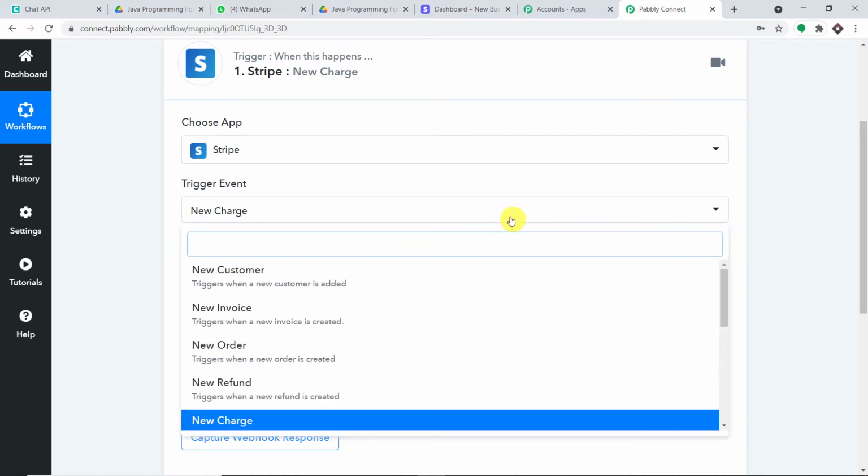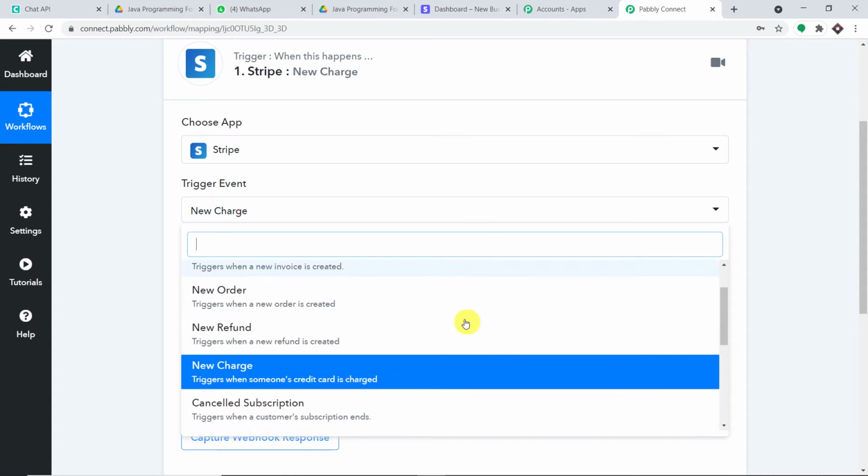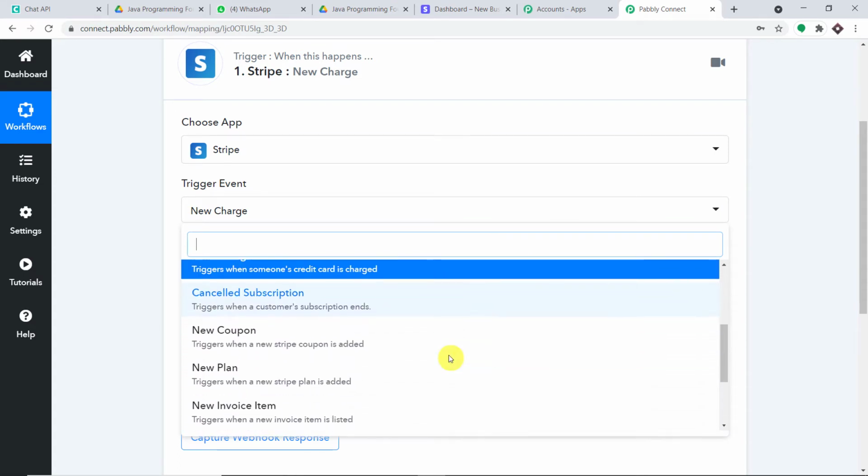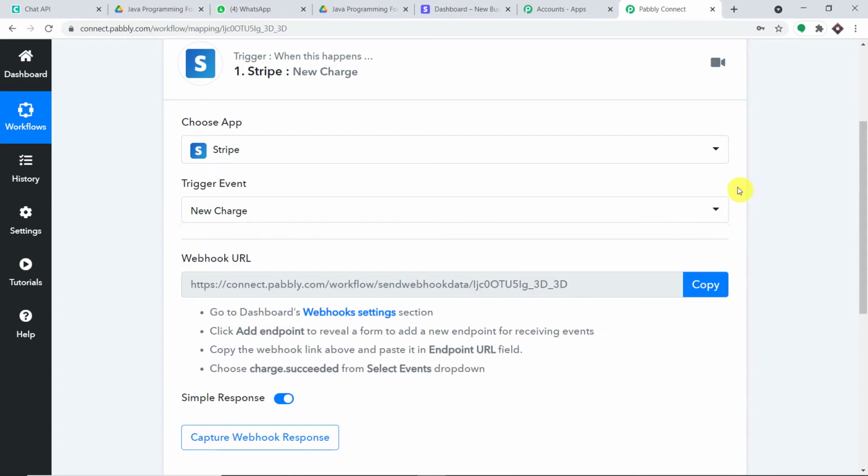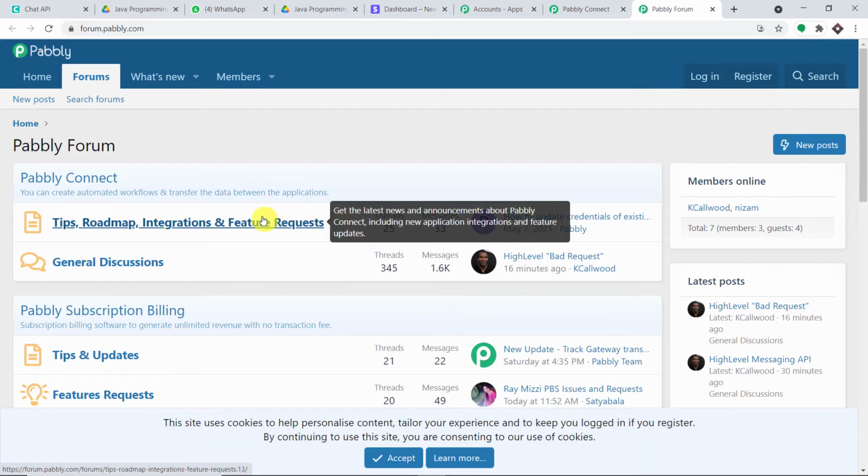Now we do have a ton of trigger events like new customer, new invoice, new order, cancel subscription and so on. All of them are a bunch of trigger events. Now in case you want more trigger events according to your choice, all you have to do is go to the help section and make a request that you want so and so trigger events. You can just make a request here.